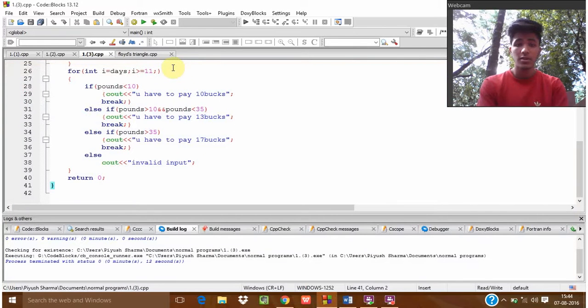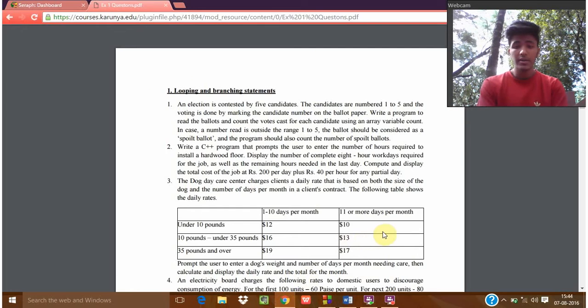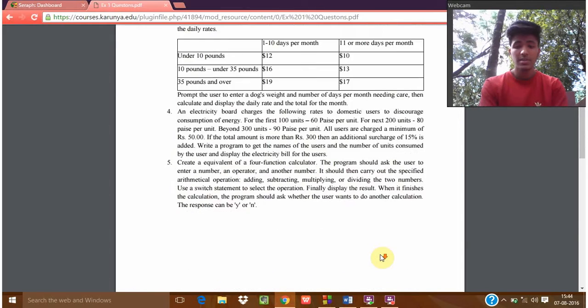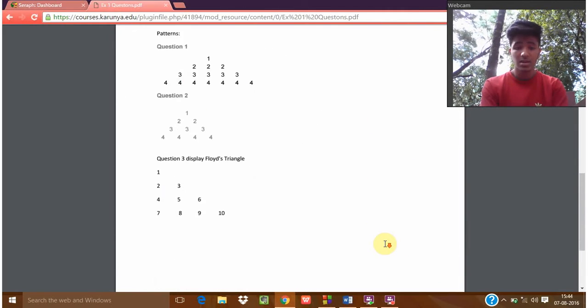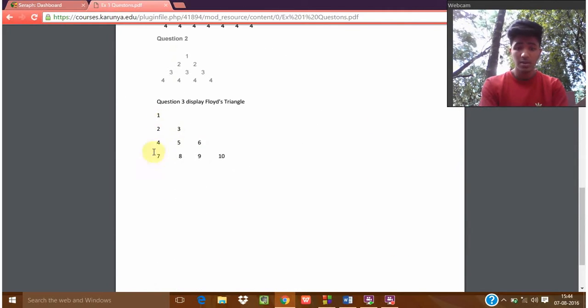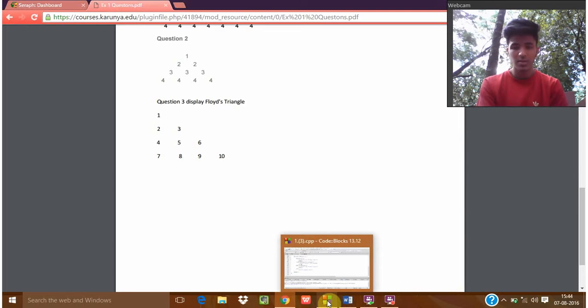Now we'll do the Floyd's triangle. So we have to print this triangle like 1 2 3 4 5 6 7 8 9 10. So these are 4 lines, 1 2 3 4. So we are going to print the Floyd's triangle. Let us see how it is done.